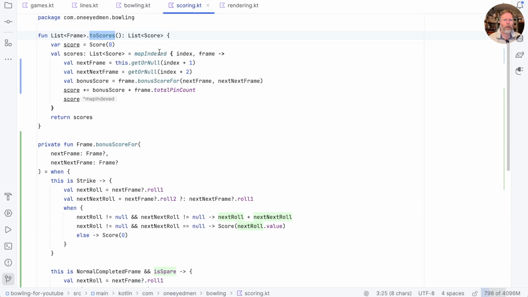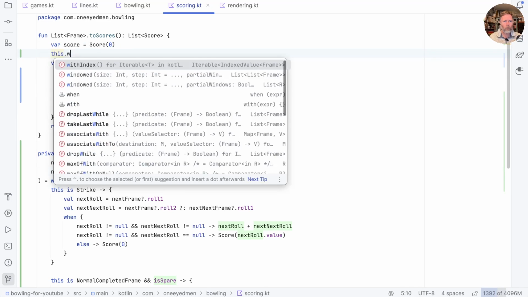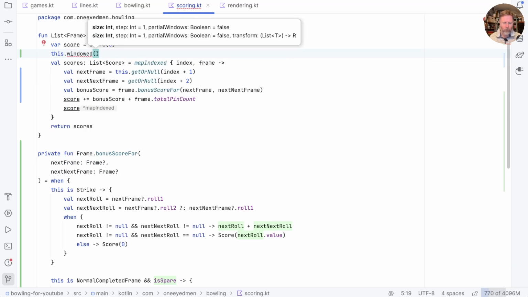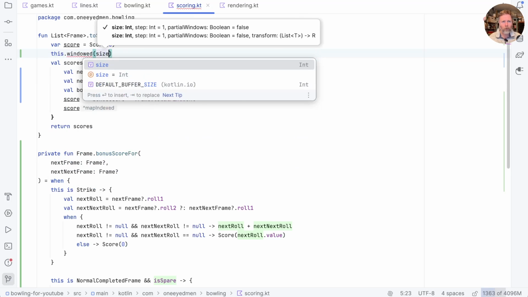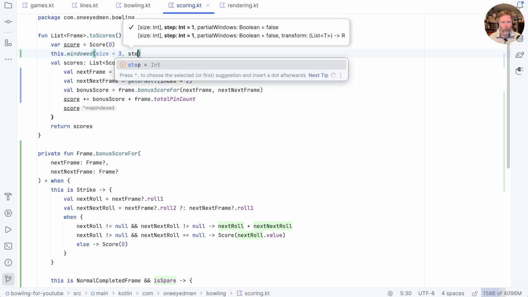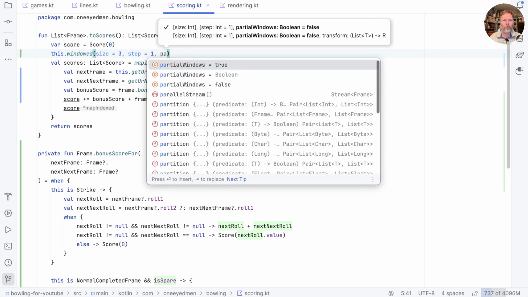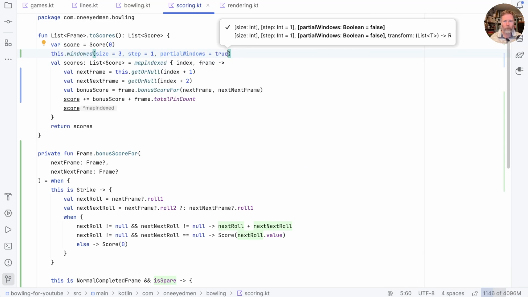Okay, at the moment we use this map indexed in order to get the frame and the next frame and the next frame. There's another way we could do that, and that would be to say we would take this windowed, and windows run the little window across our list. So we want the size of that window to be 3 frames. Our current frame, the next, and the next. We want a step of 1, so that every frame becomes a first frame. And we want partial windows is true, so that we see the last couple of windows.